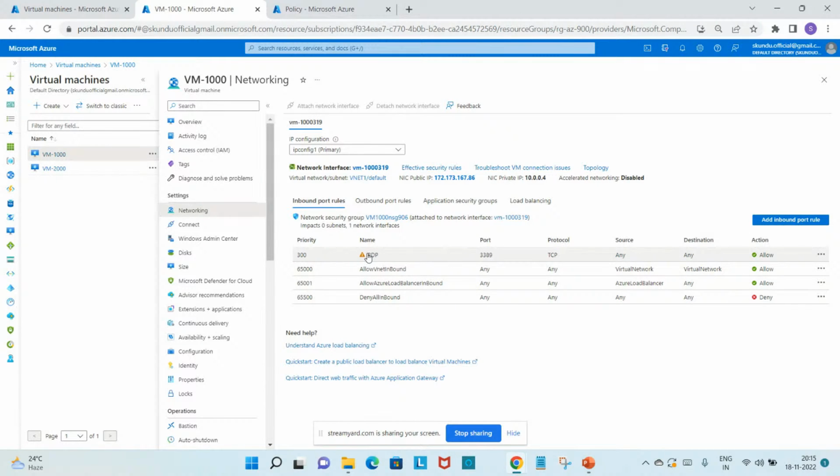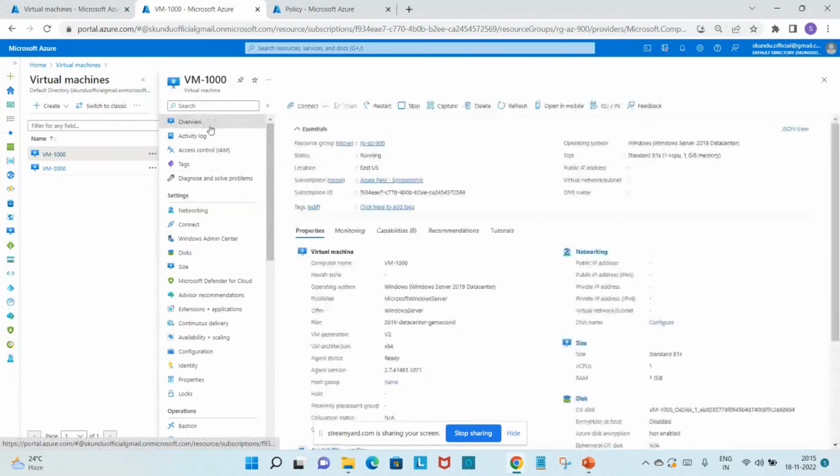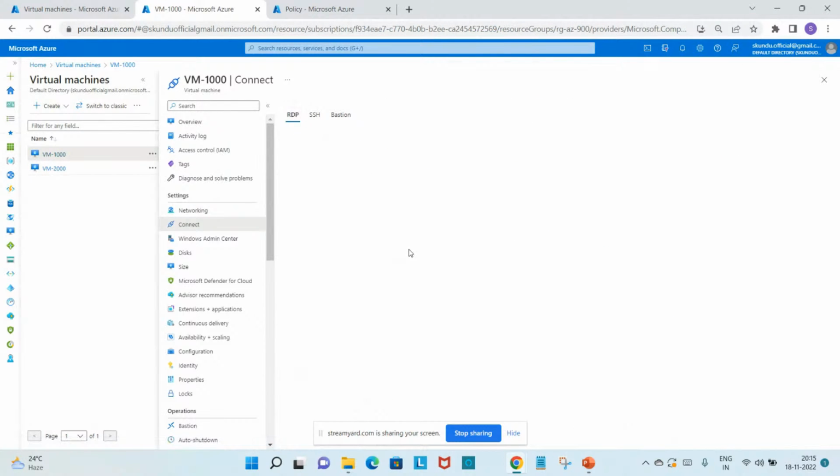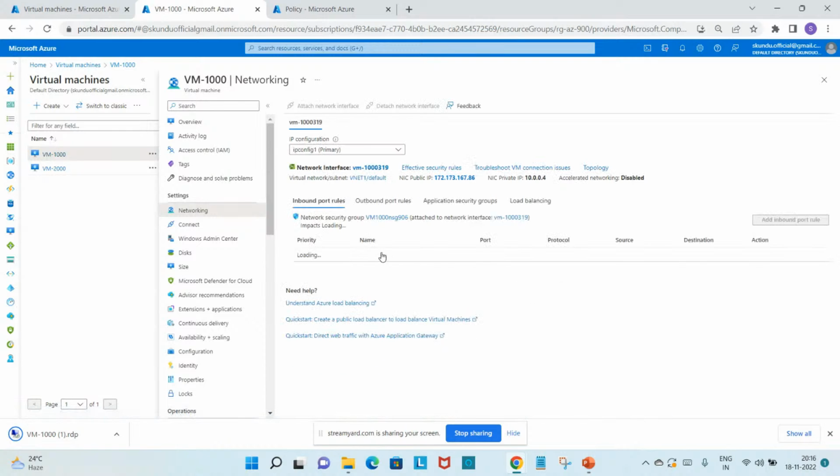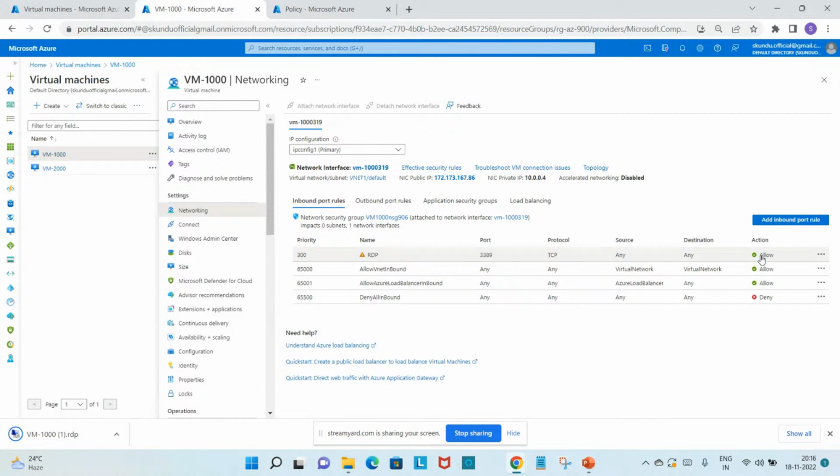You can see now RDP. Why RDP? Because we have created a Windows virtual machine. Whenever you connect to a Windows virtual machine, you do that using remote desktop protocol, right? We actually saw this yesterday. Connect RDP, you download the RDP file and try to connect. If this is not allowed, you will not be able to connect to the machine. You need to allow this. Now if I go and delete this, you will not be able to access it. Why? Because by default you are denying all the inbound traffic here, right?